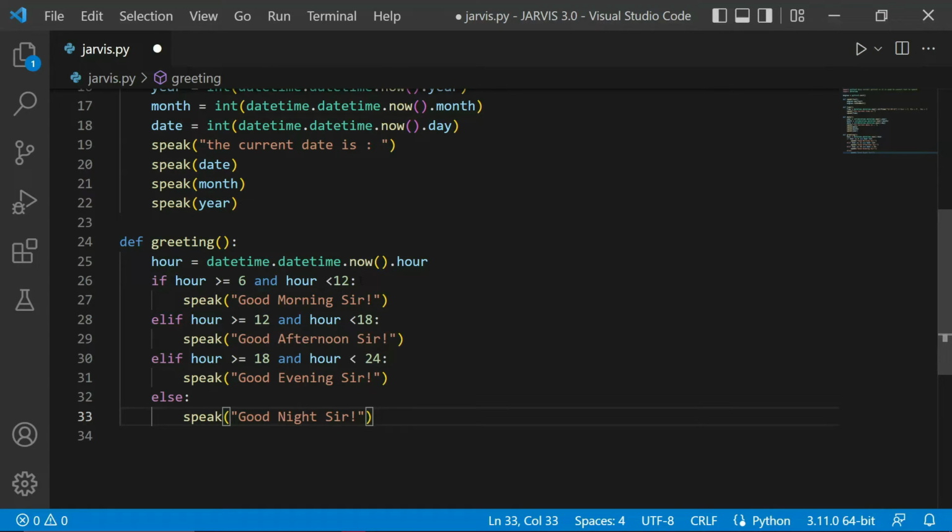So you can change the timing according to your need. If you want it to say good morning at a particular time, in that time frame it will tell us or greet us with that particular greeting. So you can play around with these timings according to your need. I think this is perfect for me, so I'm going with this one.